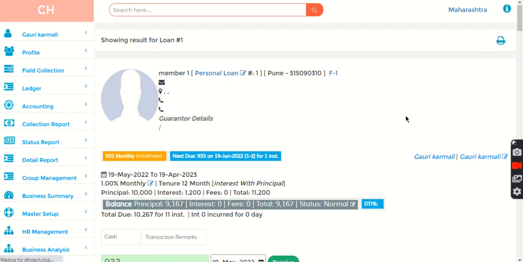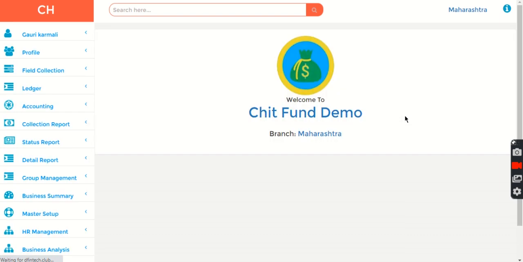So friends, this is how you set print margins for any of the print formats in Jainam Software.